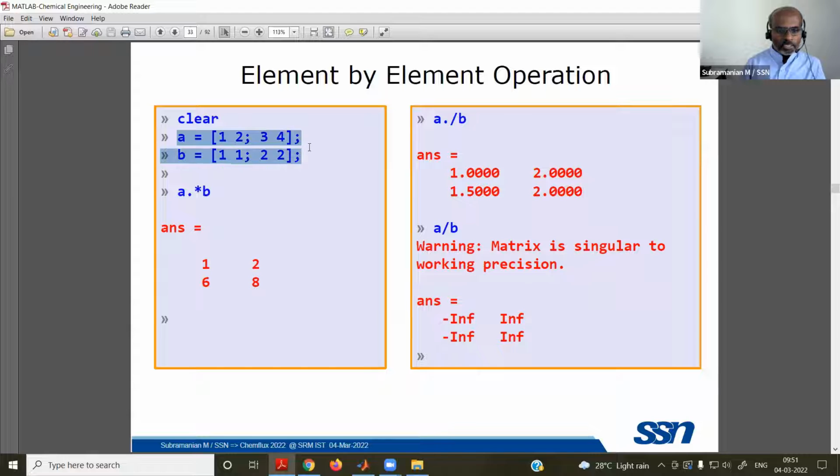Say for example, we have this A and B, and trying to get element by element multiplication, we know this result. Suppose you are trying to get A by B. So A by B, I am getting this error. Reason is this B is a singular matrix. Determinant of B is 0, because 1 into 2, 2 minus 2, so you have 0. That's why you are getting this error. Of course, we are also seeing what is A by B. Whereas if you are interested in A dot slash B, this is for element by element operation, A by B.